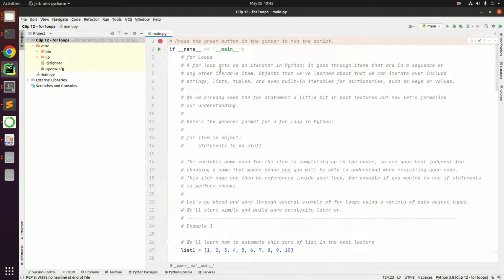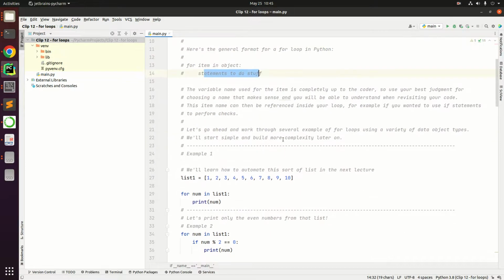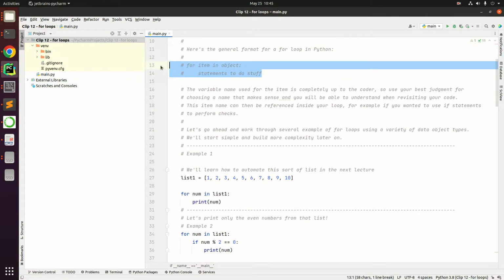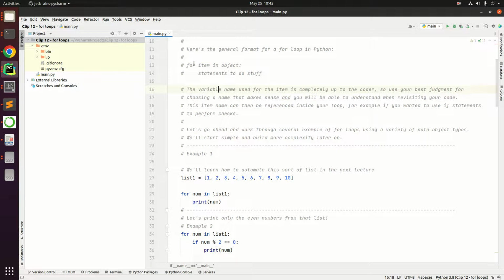We have already seen the for statement a little bit in past lectures, but now let's formalize our understanding. Here's a general format for a loop in Python. So for item in object, statement to do stuff. So this is a general format. We're going to see this in detail.